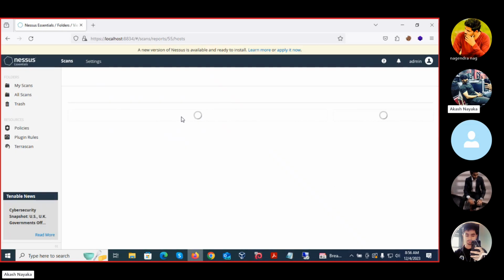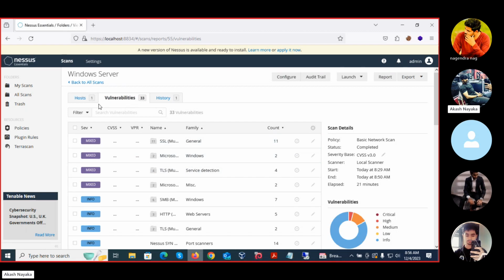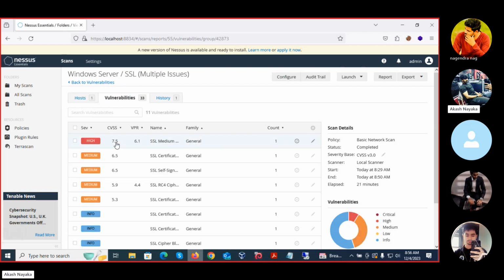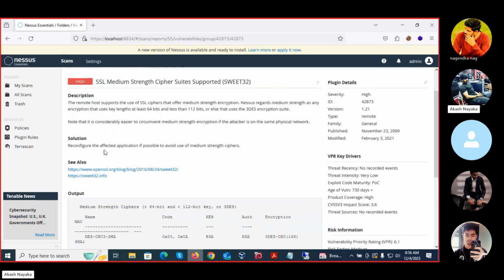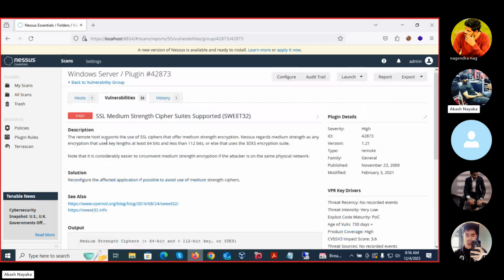In CEH, what happens is you will only have an idea that, okay, there are loopholes. You will see that there are two loopholes. I'll simply click directly on this high vulnerability. So this is a loophole. Basically, you know that there is a loophole, but can you explain what exactly it is? What exactly is "SSL Medium Strength Cipher Suites Supported"?